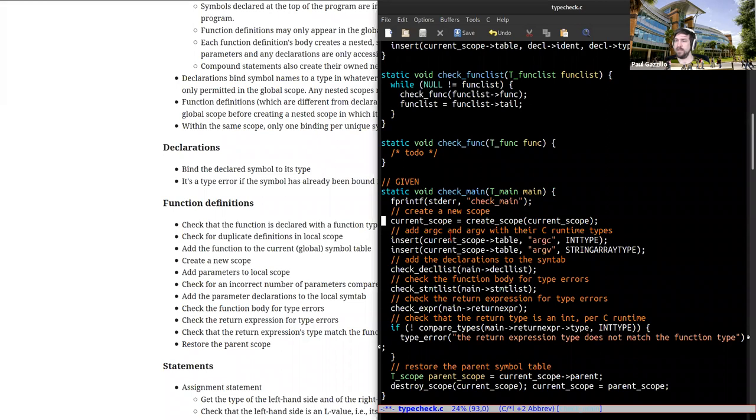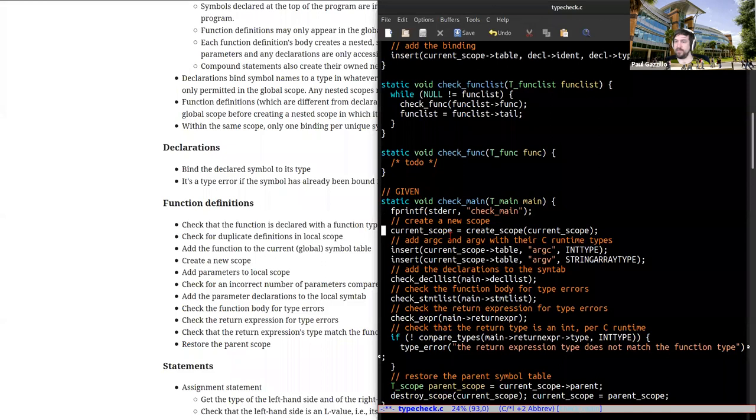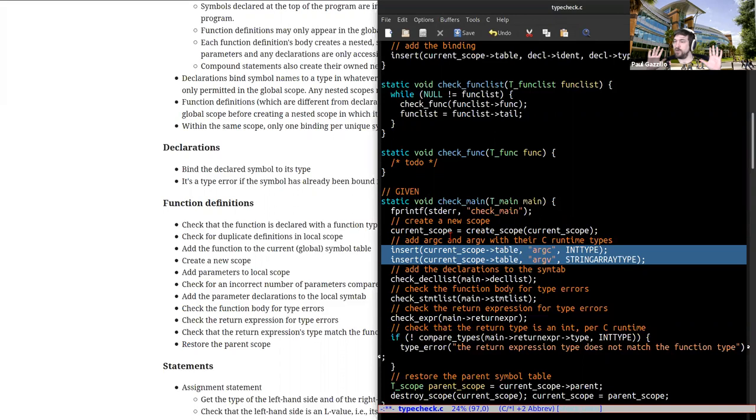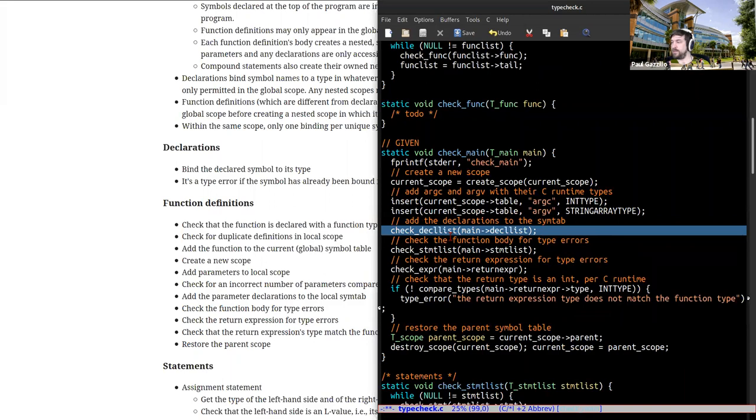Okay, so for check main, anytime we have a new nested scope, either a compound statement or a function, we need to create a new scope, which automatically creates a new symbol table for you. In this, we pass in the current scope because we want to preserve a link to the parent scope so we can get back to it once we're out of the new scope that we created. So create a current scope. And I've just given this to you. We're also going to create the argc and argv symbols so that we can support the Unix C runtime. But we'll talk about that when we do code generation. So we just build these two symbols into the language. We recursively check the declaration list. This will go through declaration lists and add anything to the symbol table, as I showed you before. And then we check all the statements in the statement list.